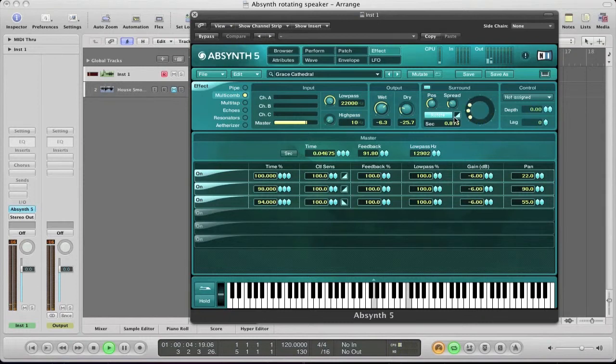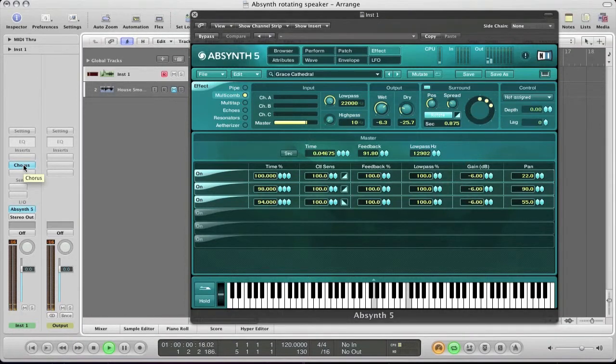What I find helps to add to this effect is to add a chorus to it. It just thickens up the sound. So I'm just going to use Logic's default chorus effect here, but you can use any chorus that comes with your DAW. Just hear how that thickens up the sound a bit. Unfortunately, Absynth only allows you to add one effect. So because I'm using this multi-comb effect here, I'll have to use external plugins if I wish to add extra effects.